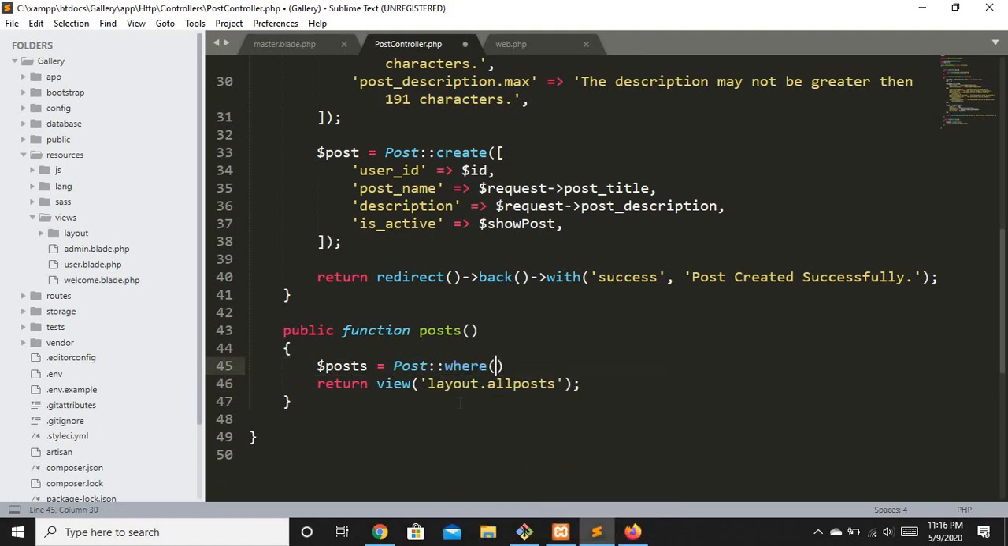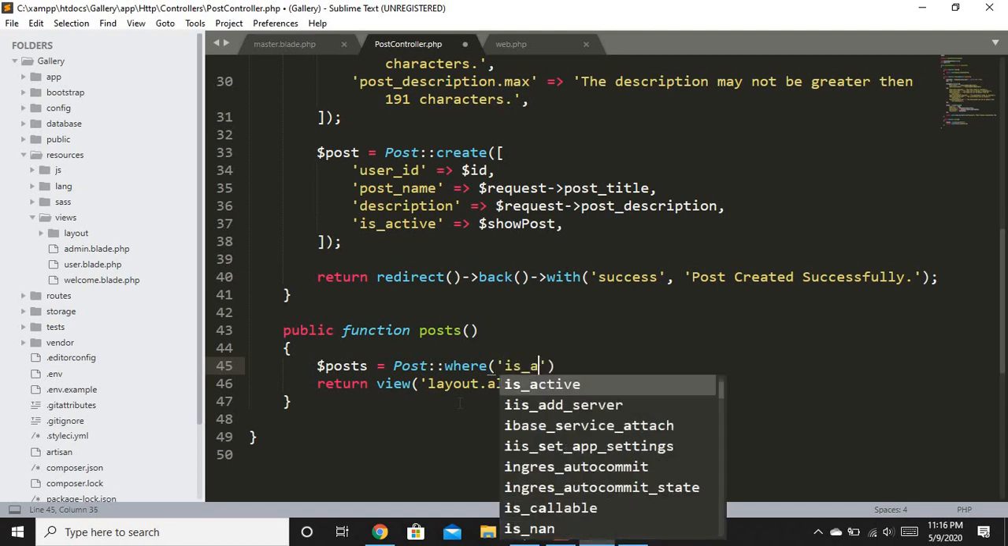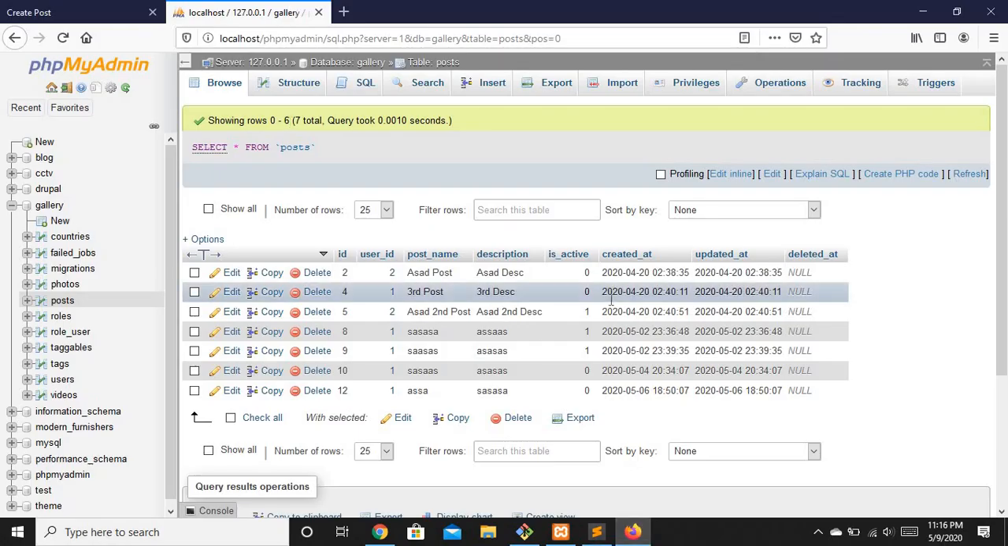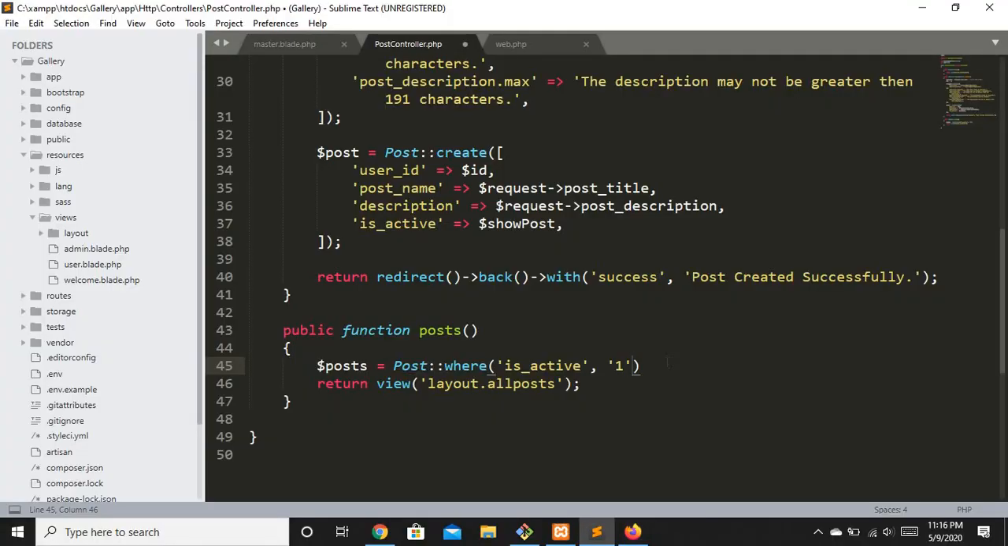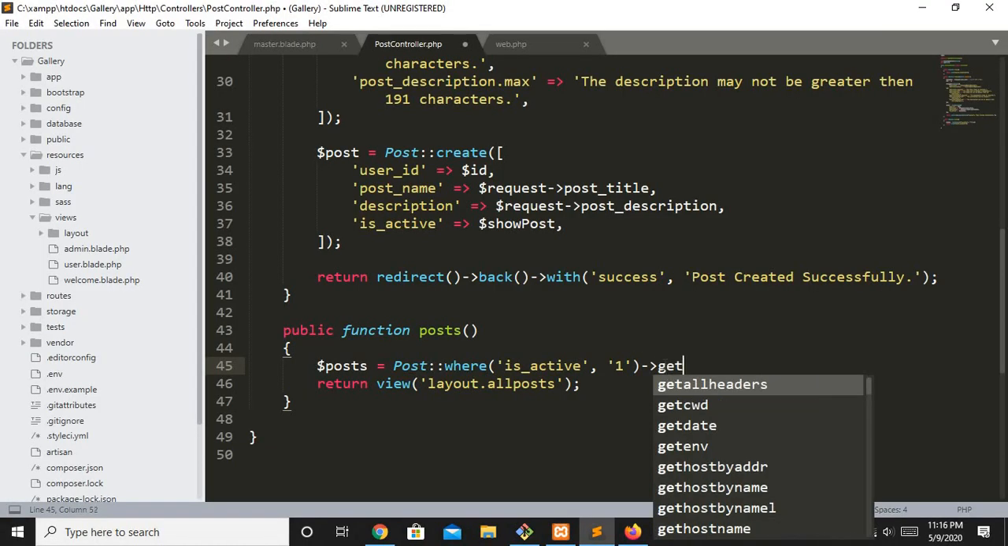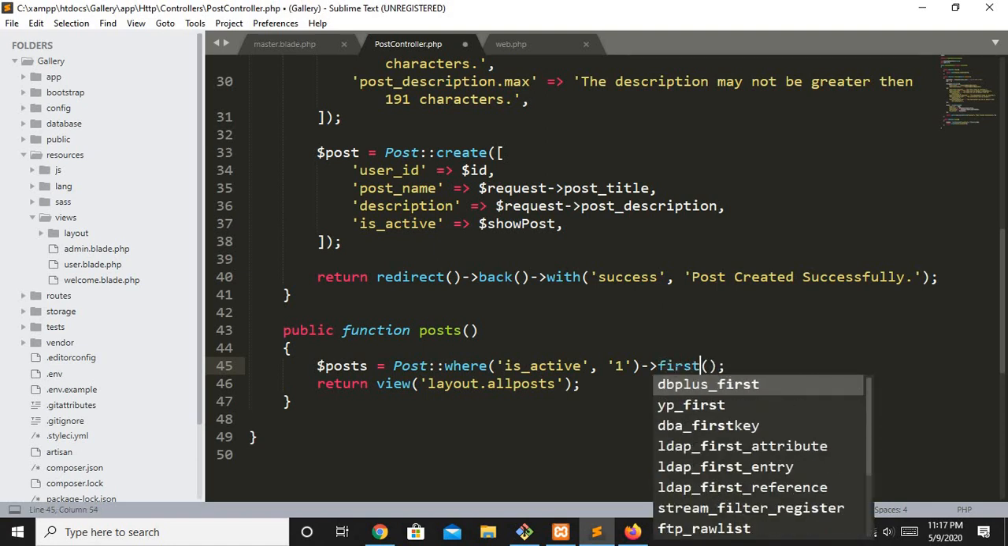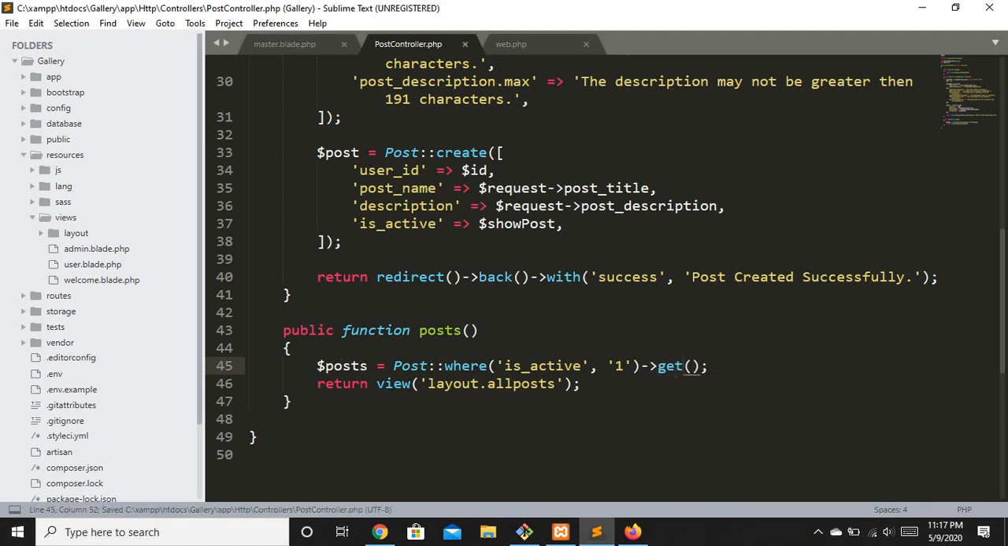I will apply the where clause. is_active is one, basically it is a string because we are passing a string in this column. Okay, and that's it. And to get all the posts, we have to chain this get method to get all the records. Okay, and if you want one specific record, you can use the first method right here like this. Okay, I will just write get, and let's see if we have our post.